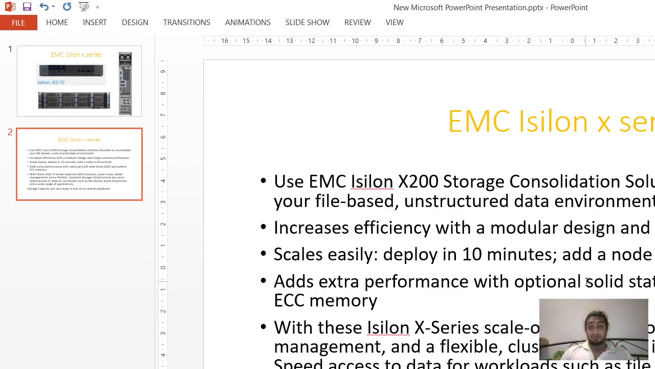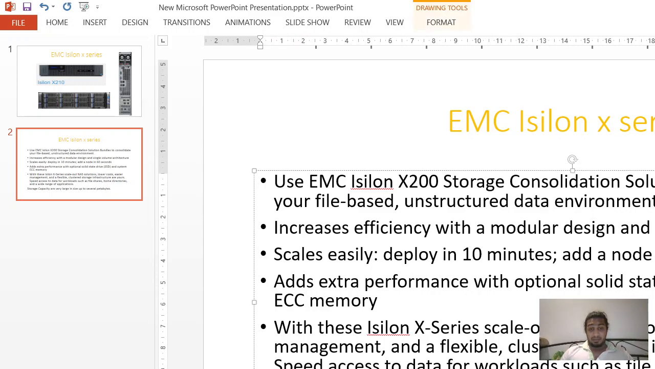It has extra performance with an optional solid state drive and system ECC memory. And the Isilon X series provides a nice solution with lower cost and easy management. It's a flexible, clustered storage infrastructure. So the transfer of data is very fast. It speeds access to data for workloads like file shares and home directories. Storage capacity is very large, up to several petabytes.